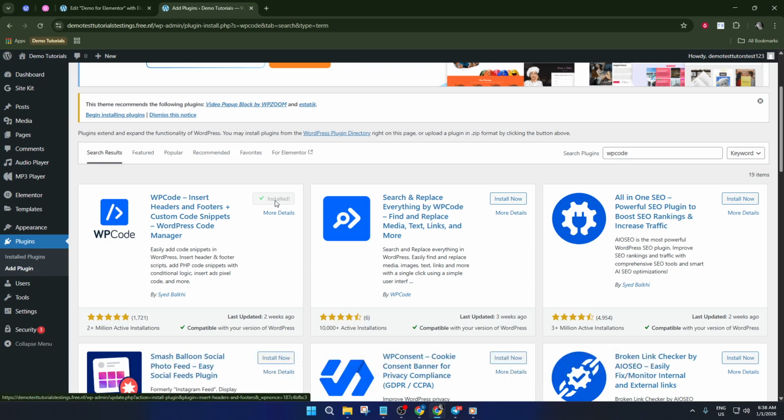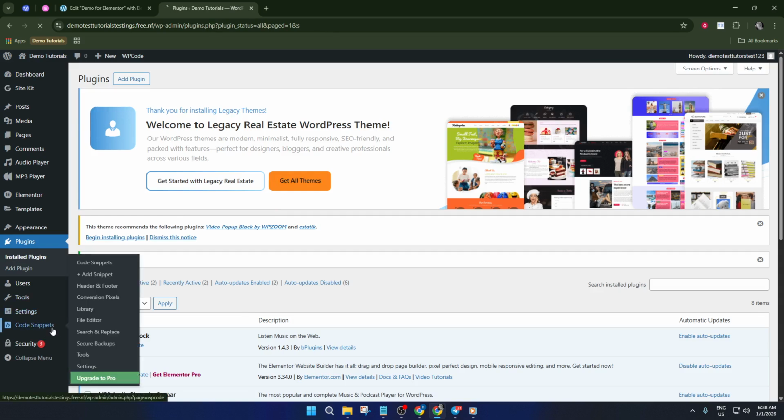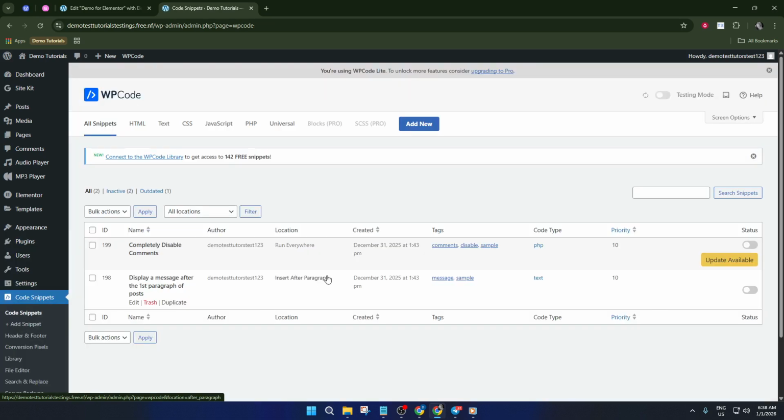Now, when you return to your dashboard, you'll notice something new in your sidebar, a menu labeled Code Snippets. WP Code adds this for you, and it's where all your custom code will live going forward. Click on Code Snippets. You'll see a space that's likely empty for now, but this is where you can organize and manage all the little bits of code you want to use. Next, click the Add New button near the top. This is where the real fun begins.